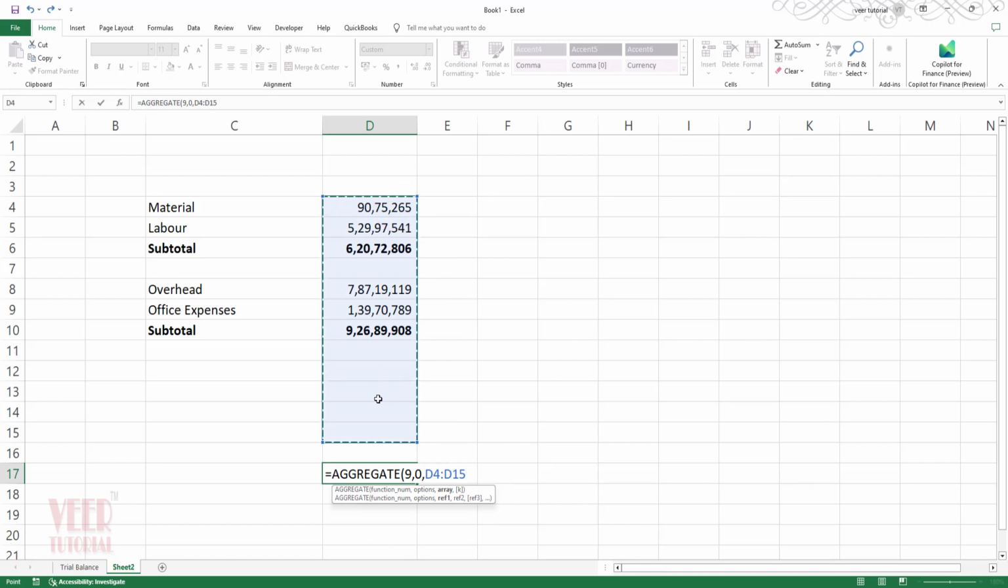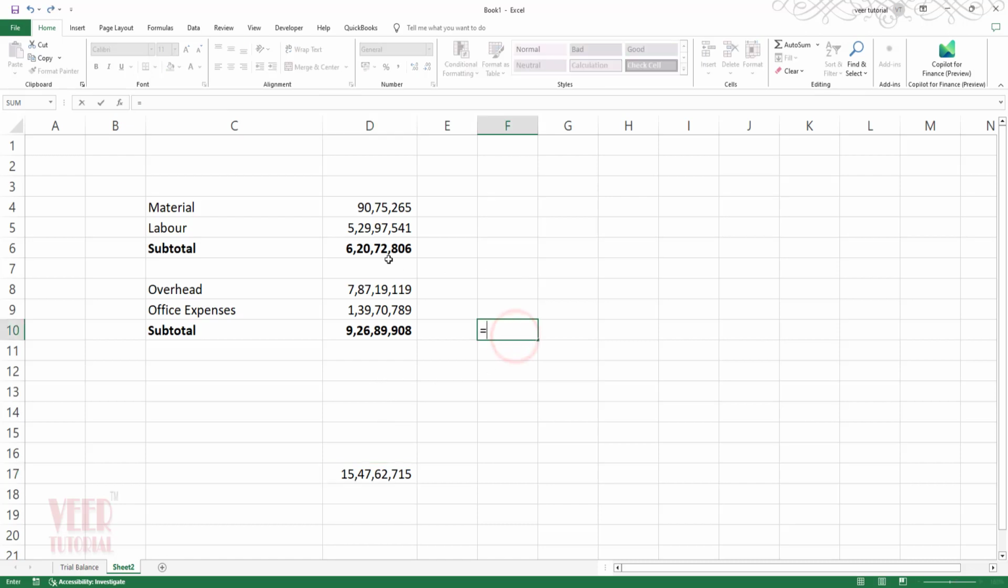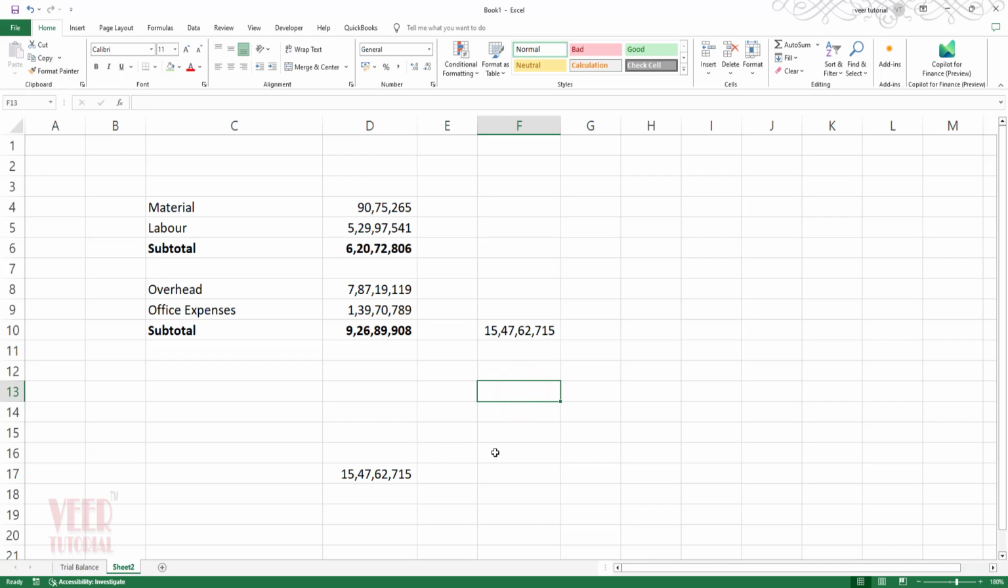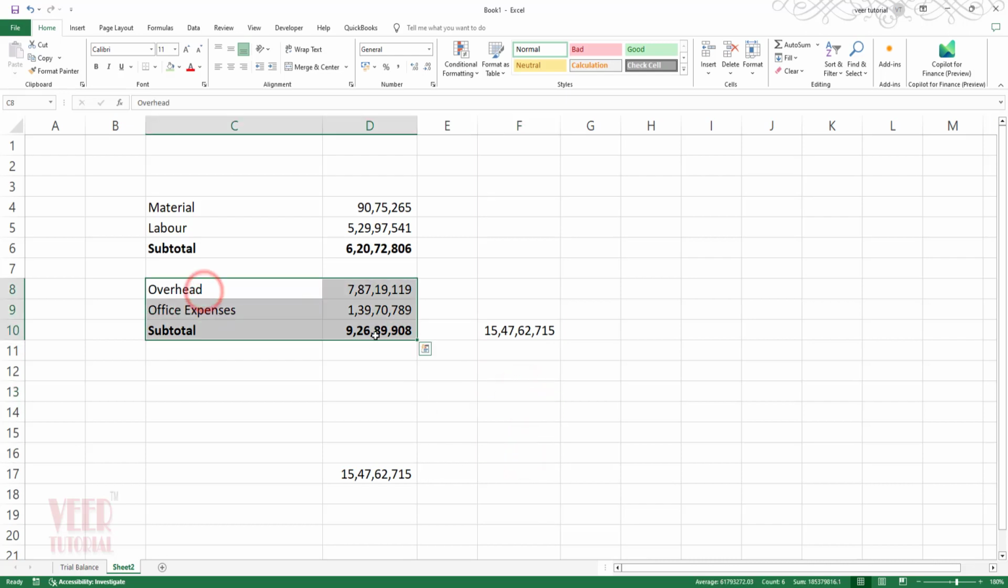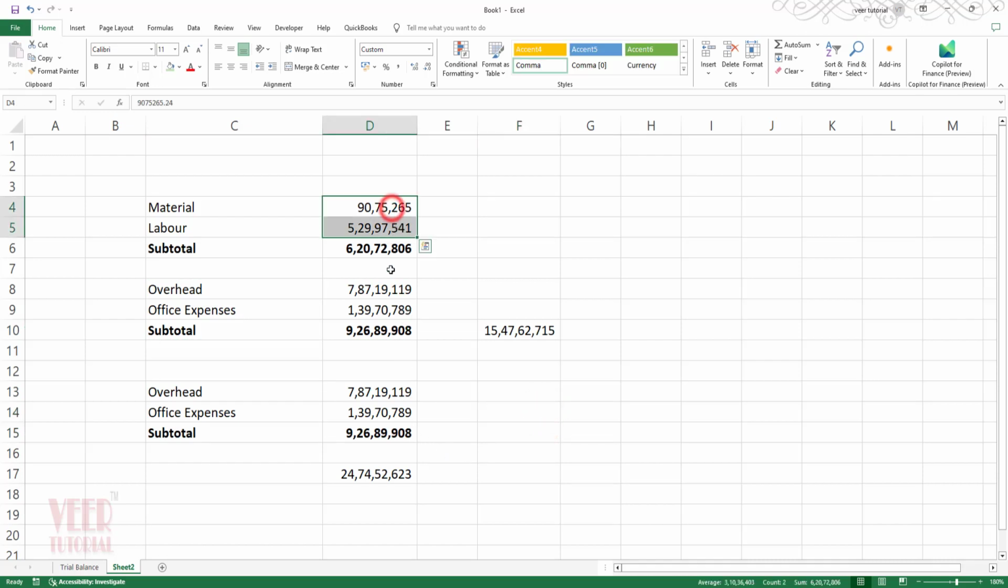I included some more rows, so whenever I include some more data in these rows, I will get the answer automatically. So I will close the bracket, control plus enter, and boom, I got the answer. So we can check, equal sign, this plus this, and we get the same answer. So if I paste some more values over here, it will do the total of these values only, not the subtotals.